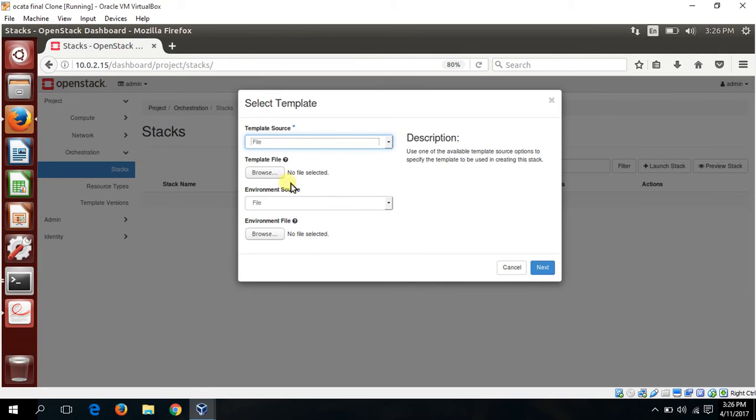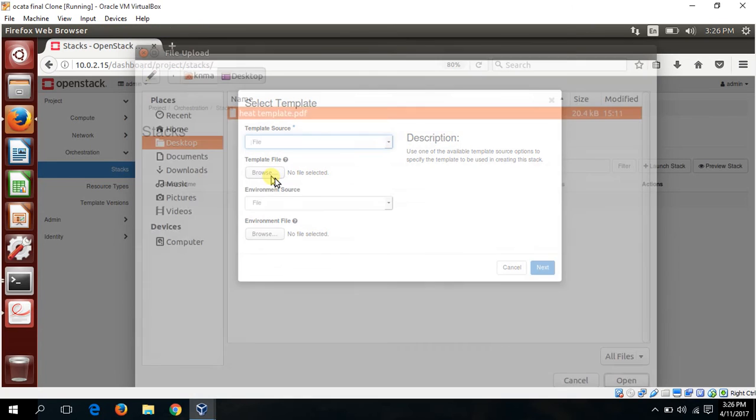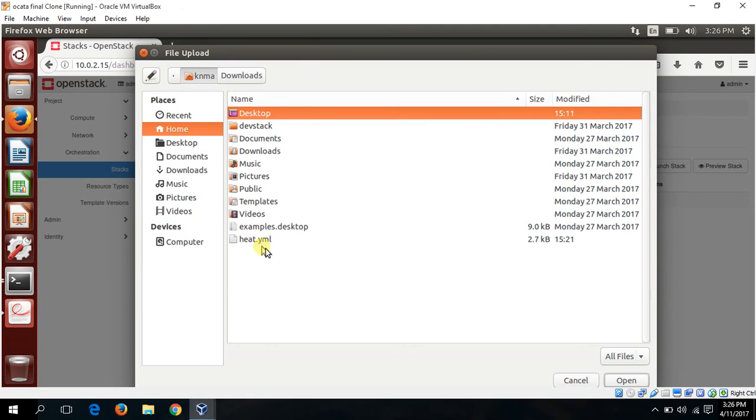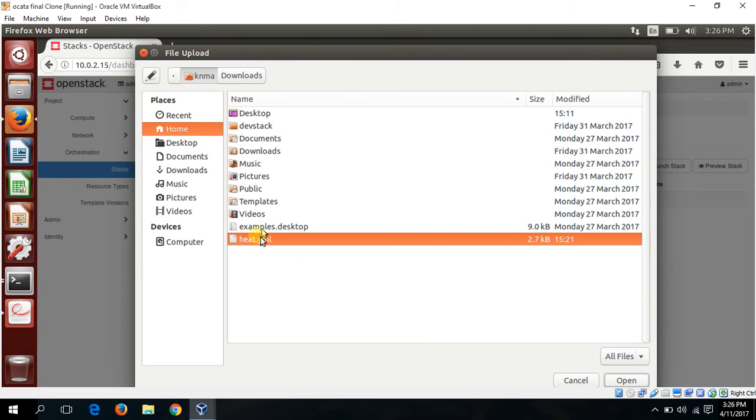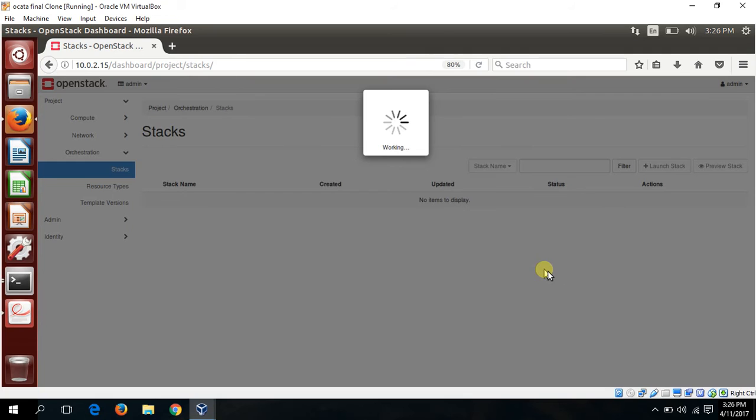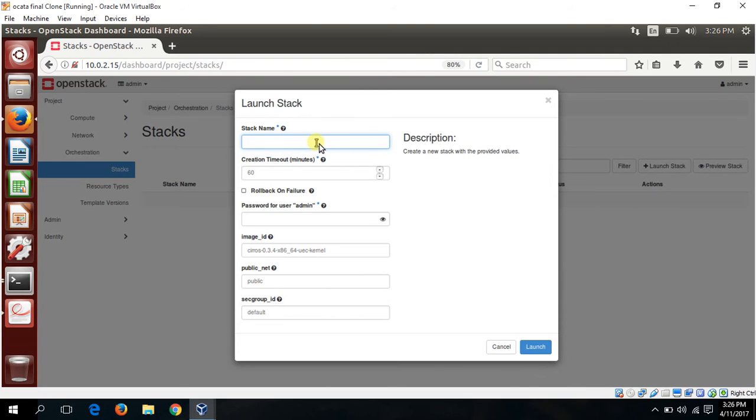Browse for the template file that you have created. I have created it in my home folder. It is in heat.yml format. Okay, click next. It is asking for a stack name. I am giving first stack. There is a creation timeout. Let it be 60 minutes as usual. And here is a password. Here are the services that are default that I have defined in my template file. Now click on launch.